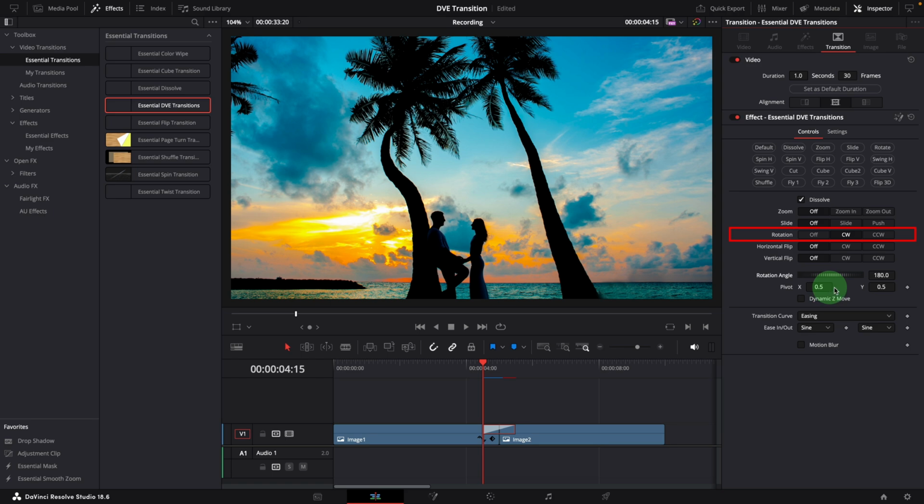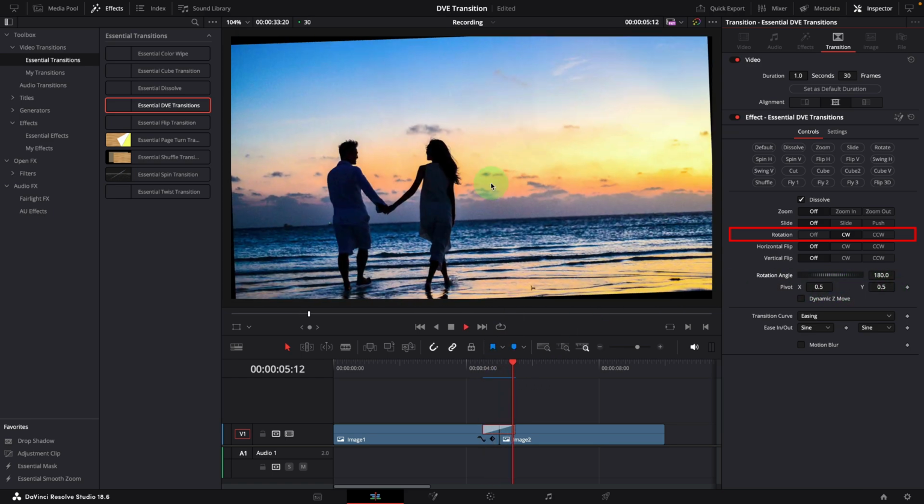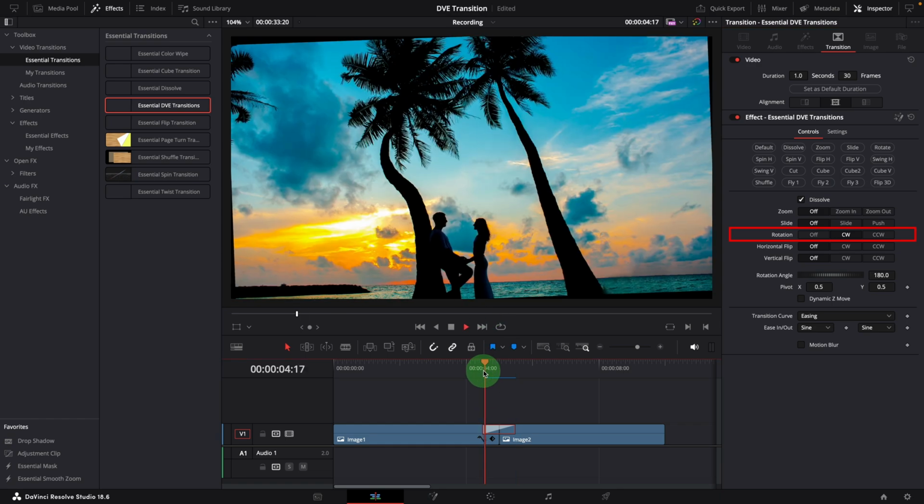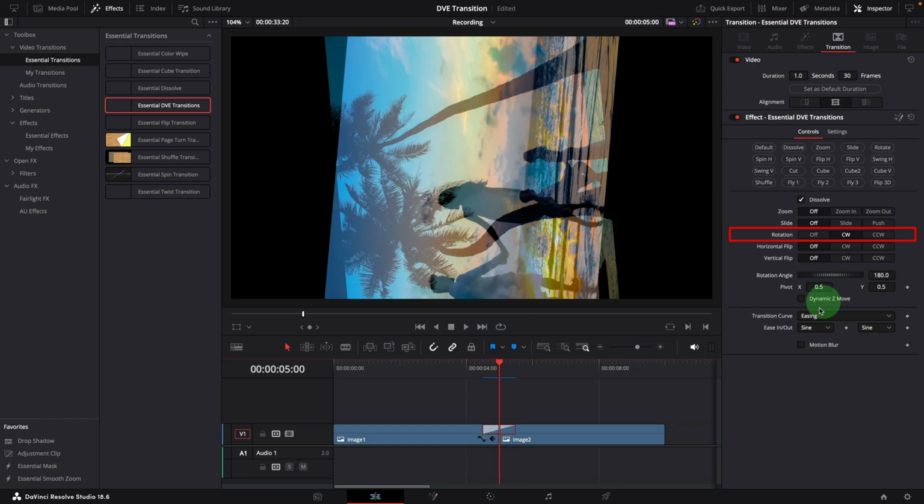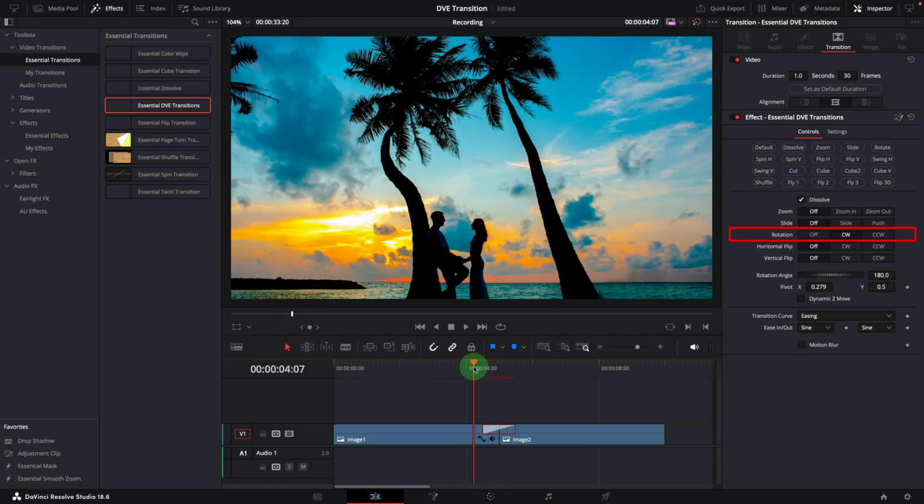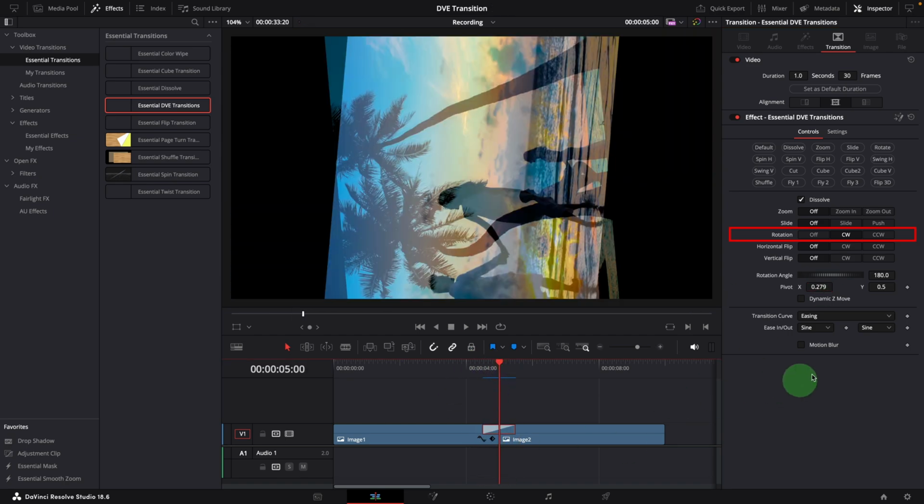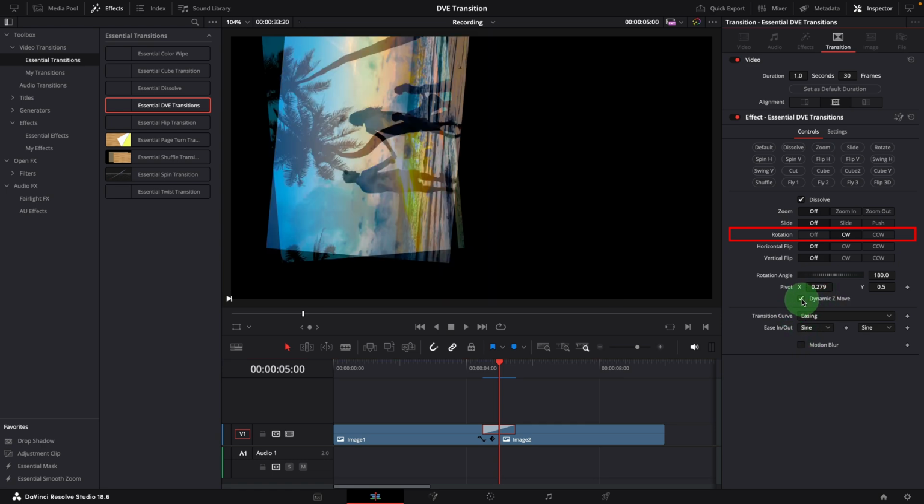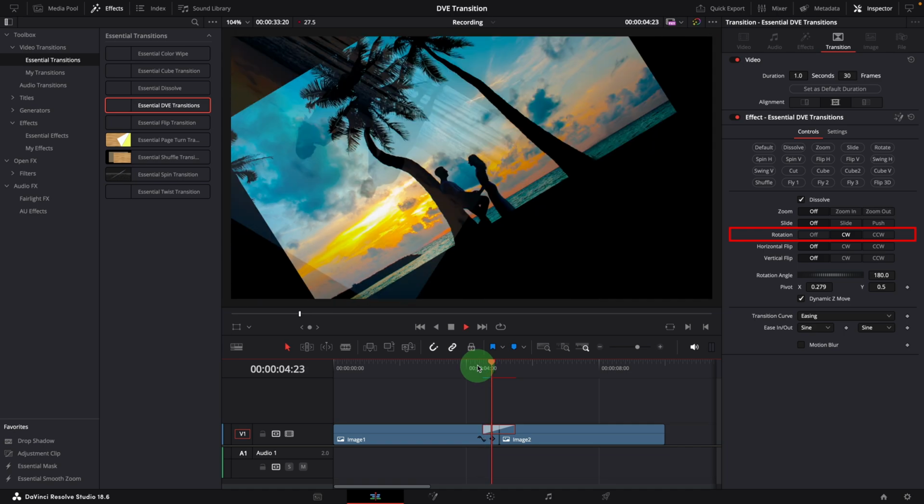The pivot option controls the axis of the rotation. By default, it's the center of the image. We can change that to create some special rotation effects. Turning on the dynamic Z move option creates an effect of zoom out and zoom in, giving the transition a bit of dynamic touch.